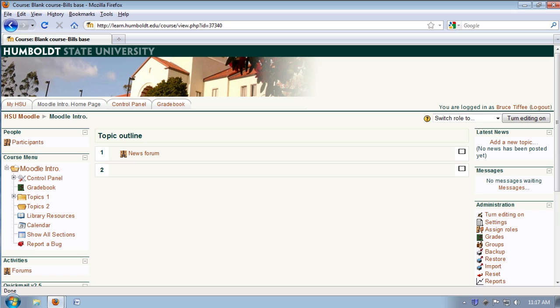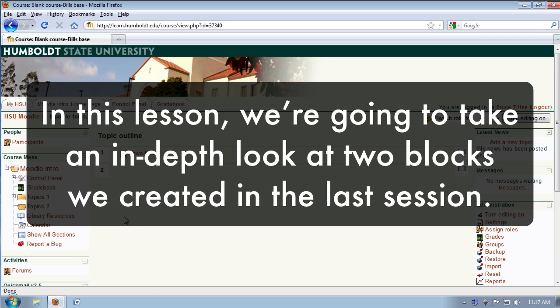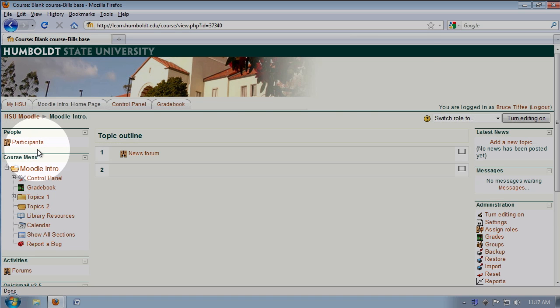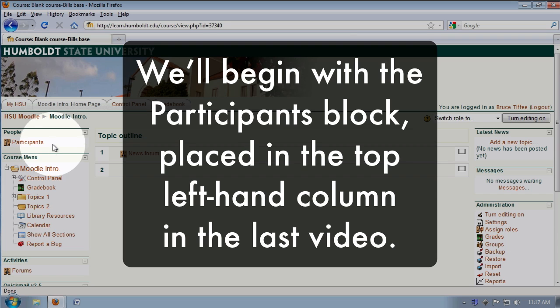In our last section, we took a tour of the screen and we added several blocks. Right now, we're going to look at 2 of those blocks and find out a little bit more of what they can do for you. We're going to begin with a Participants block, and I chose to place it in the top of the left-hand column.